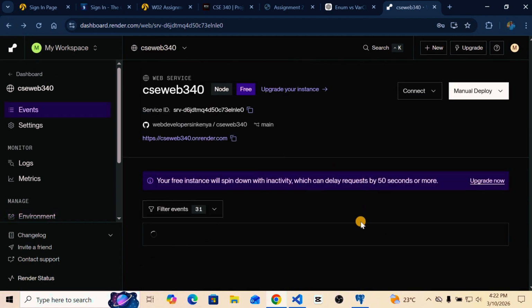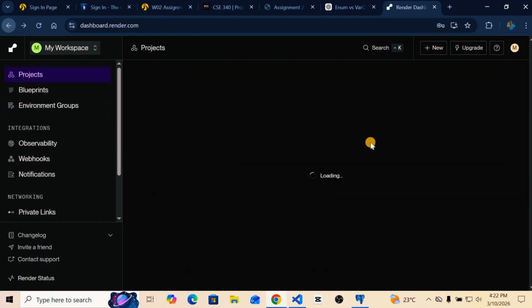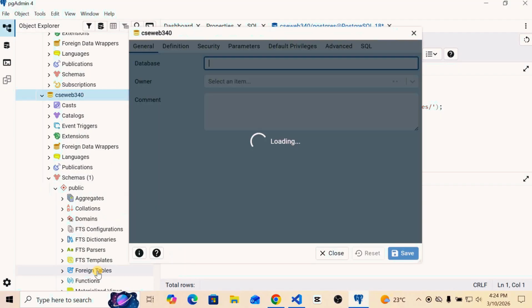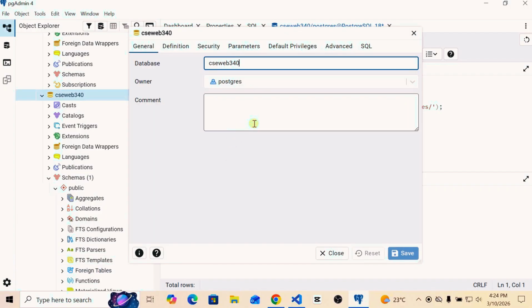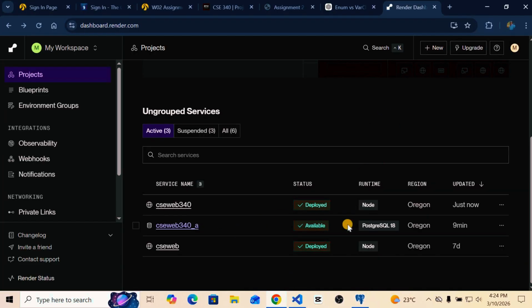So we'll go back here and check. Go back to the database and check now. This one is connecting to the new database. The property, and I will put _a. Okay, then I'll just save. So there it is. Okay, so already it has connected.